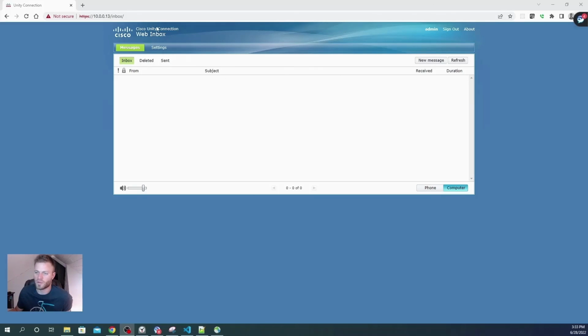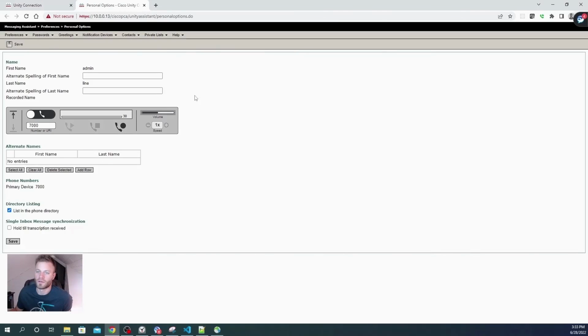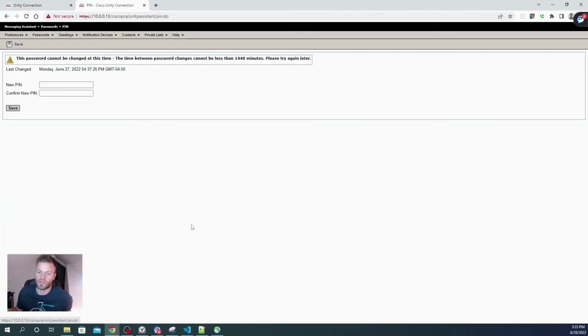Any messages will be visual. Now let's say I wanted to change my voicemail PIN. I can just go to settings, and I can go to passwords and change PIN. And according to policy, it's not going to let me change it because I need to wait 1,440 minutes. But if the policy was different, or if I hadn't just changed it, I would be able to change it.